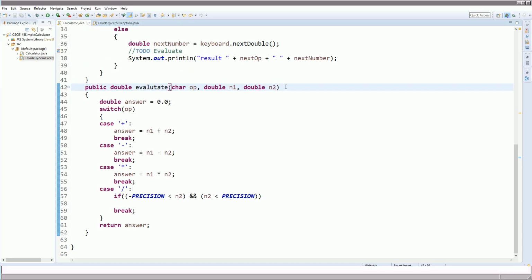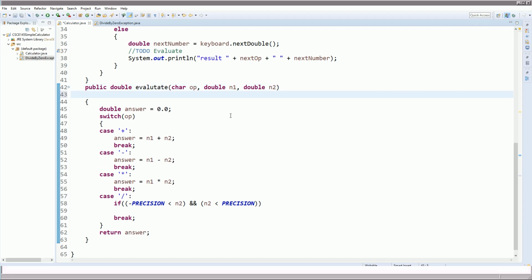To make sure that the programmers understand that this method could cause this exception, we go up to the method signature and we define that this method throws an instance of type divide by 0 exception. Now this is where it can happen. If this value was close enough to 0, then we need to throw a new instance of the divide by 0 exception.